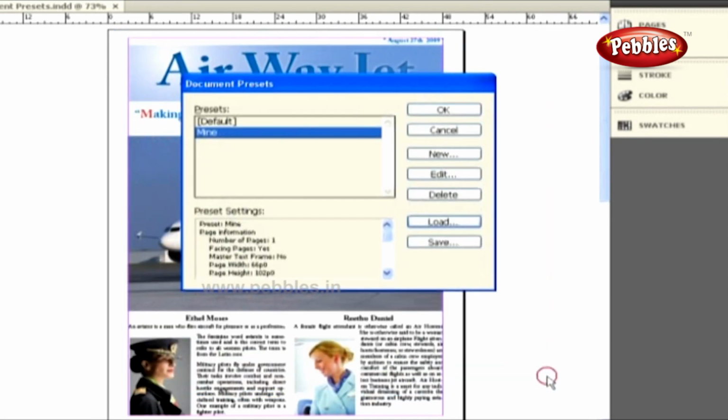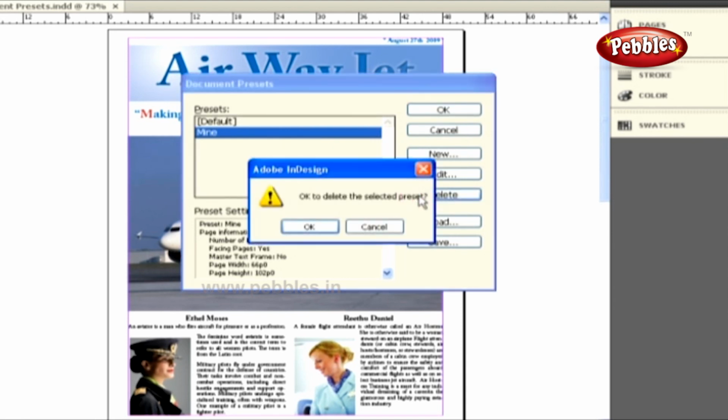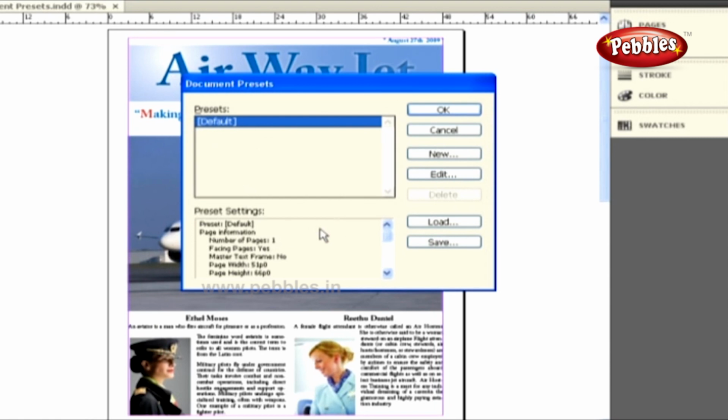To delete a preset, keep that preset selected and click on the Delete button. You can see an Adobe InDesign pop-up asking whether to delete the preset. When you wish to delete the preset, go ahead and click the OK button. Hence, creating this type of document presets will help you save time and ensure uniformity while creating similar documents.